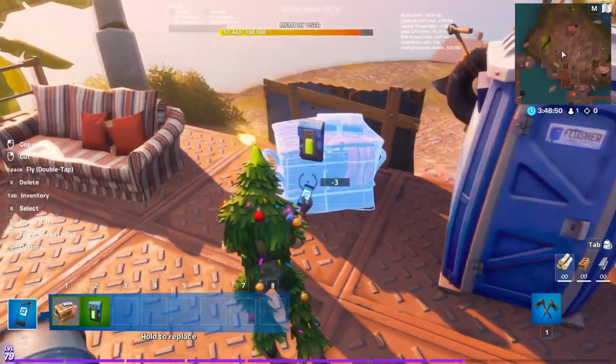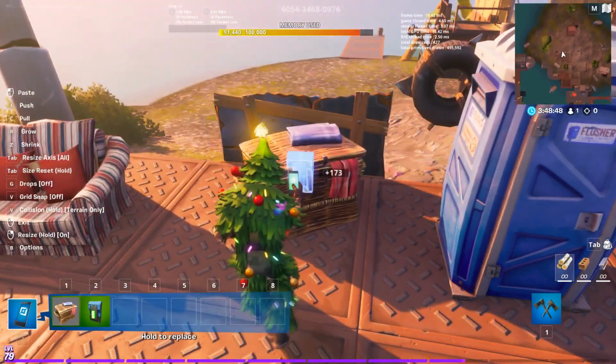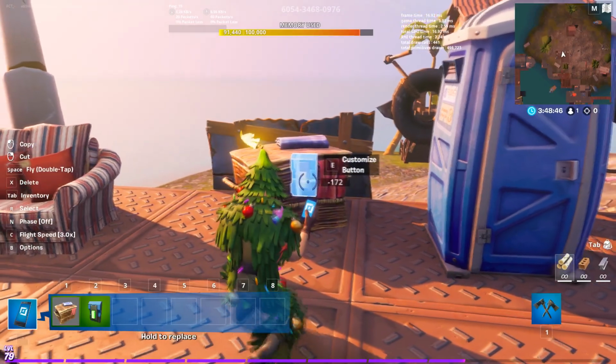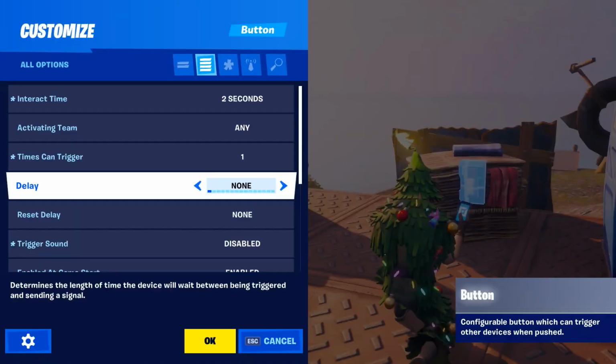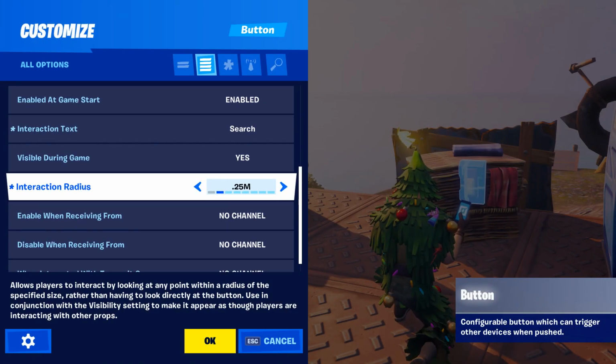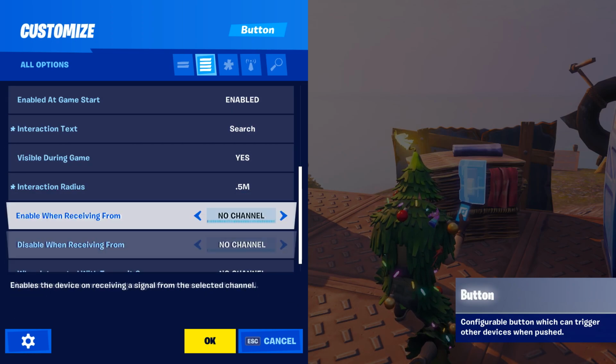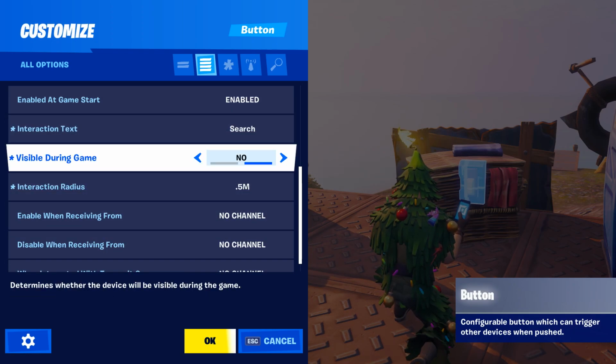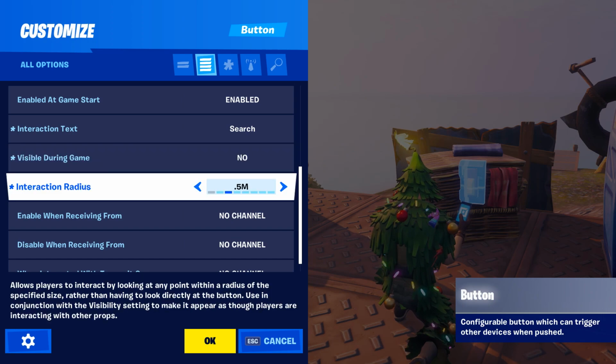And now let's place our button right on the object we want to search. Now make sure that you place it exactly where you want the interact to be, because although we will have an interact radius on it, if you put it a little bit more to the left or right, you will be able to interact, but the text saying search will be right where the button is.